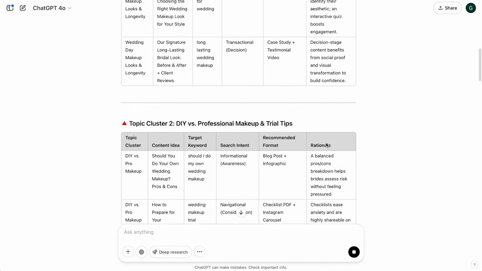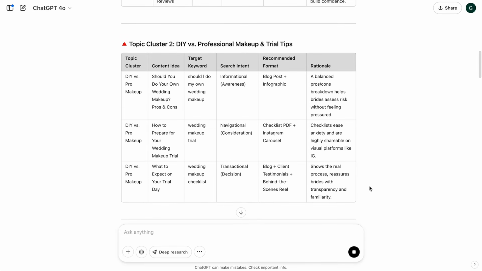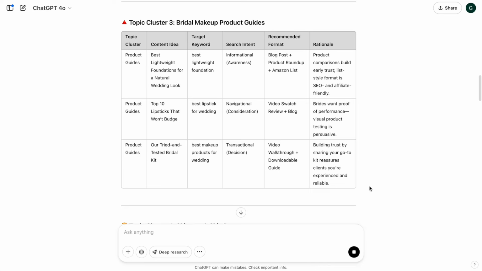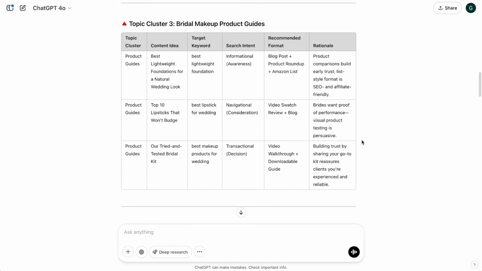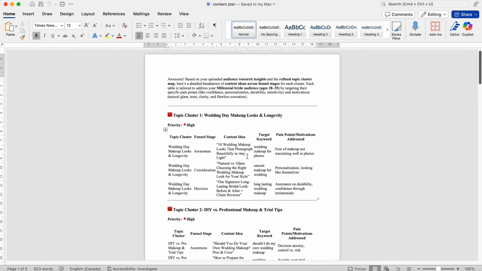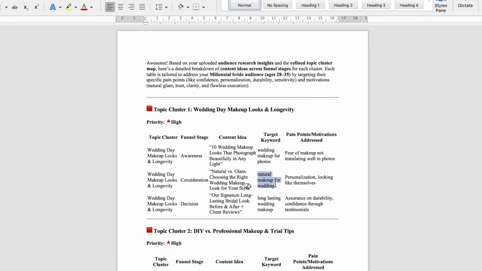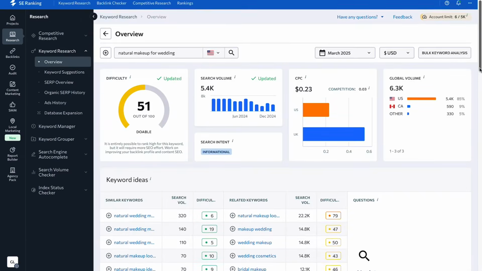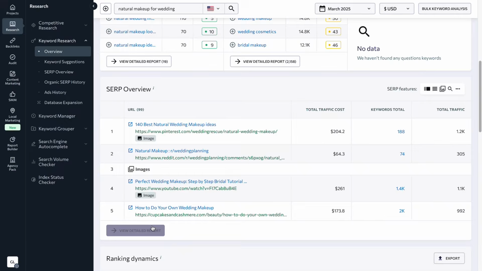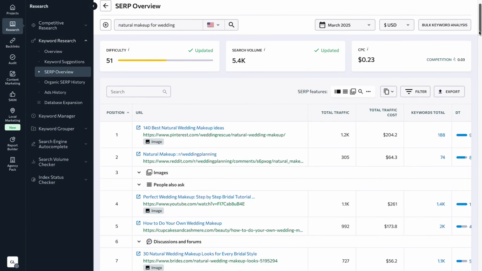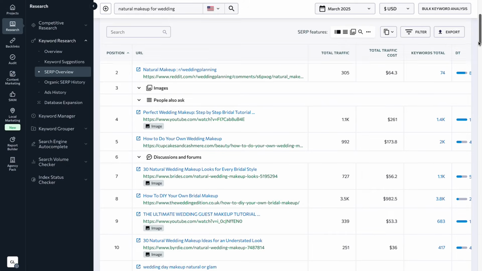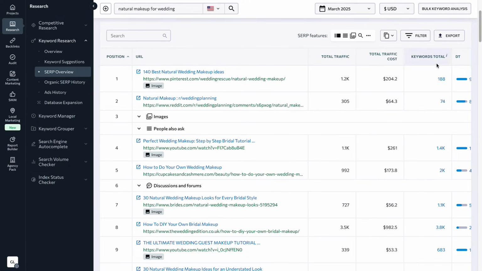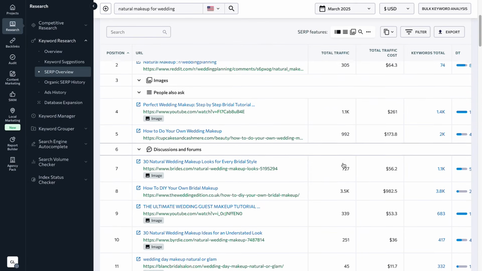Once you have this, you can go even deeper and double-check the search intent behind each of your chosen target keywords to make sure your content aligns with what searchers expect. For example, one of the target keywords in our content plan is natural makeup for wedding. The easiest way to check this is to go to SE Ranking, type in this keyword, and review the detailed SERP overview report. Look at the top ranked results for this keyword in your target region. What content types and formats are they using?